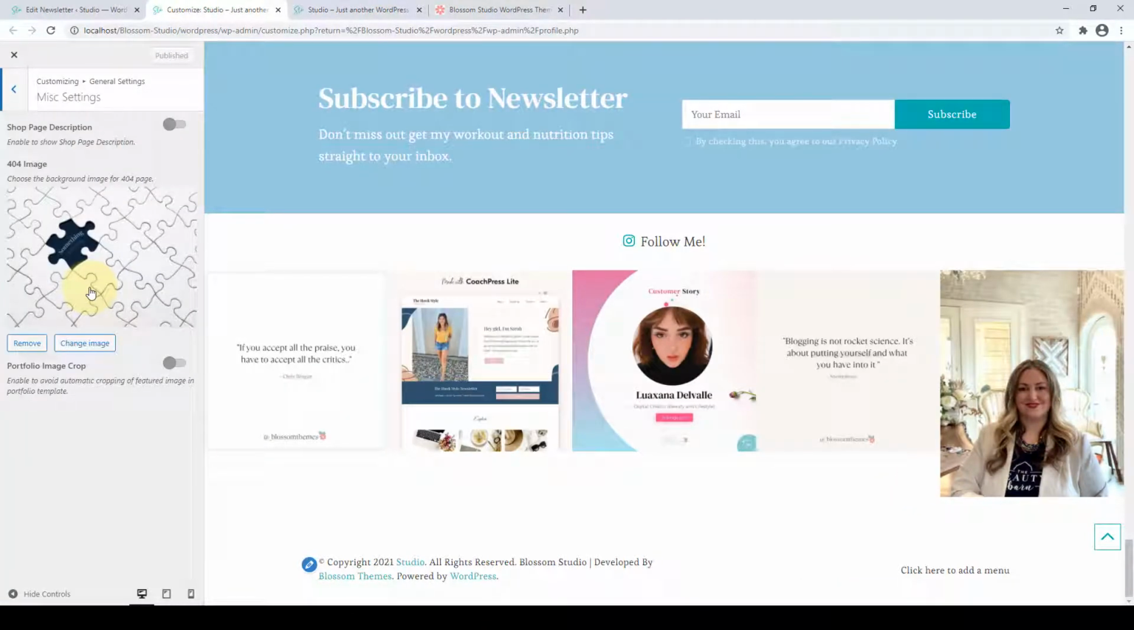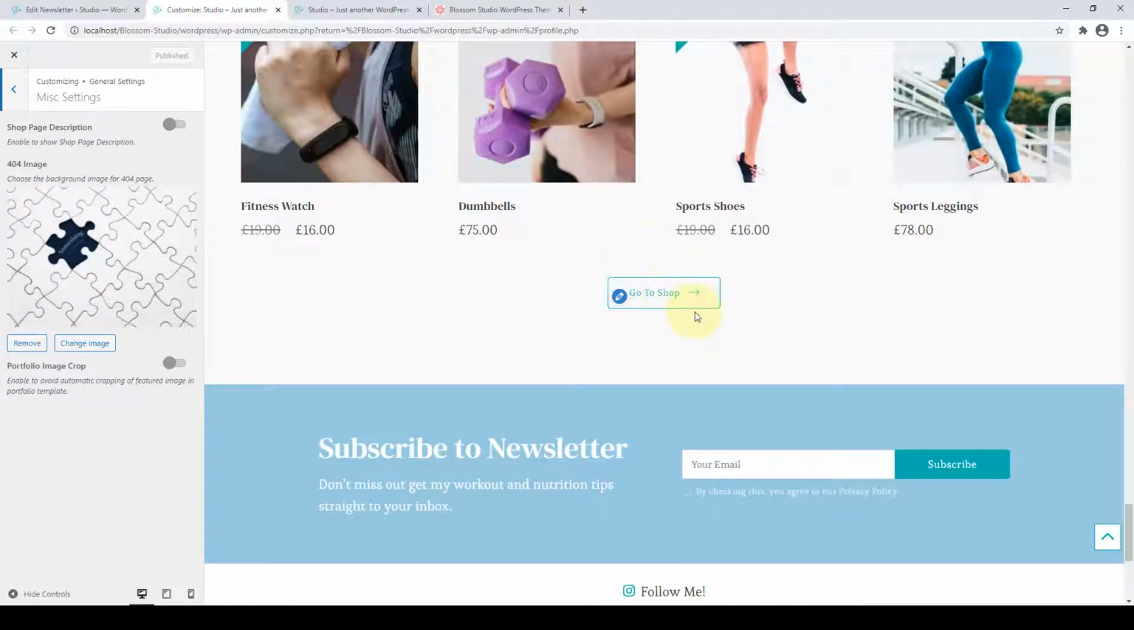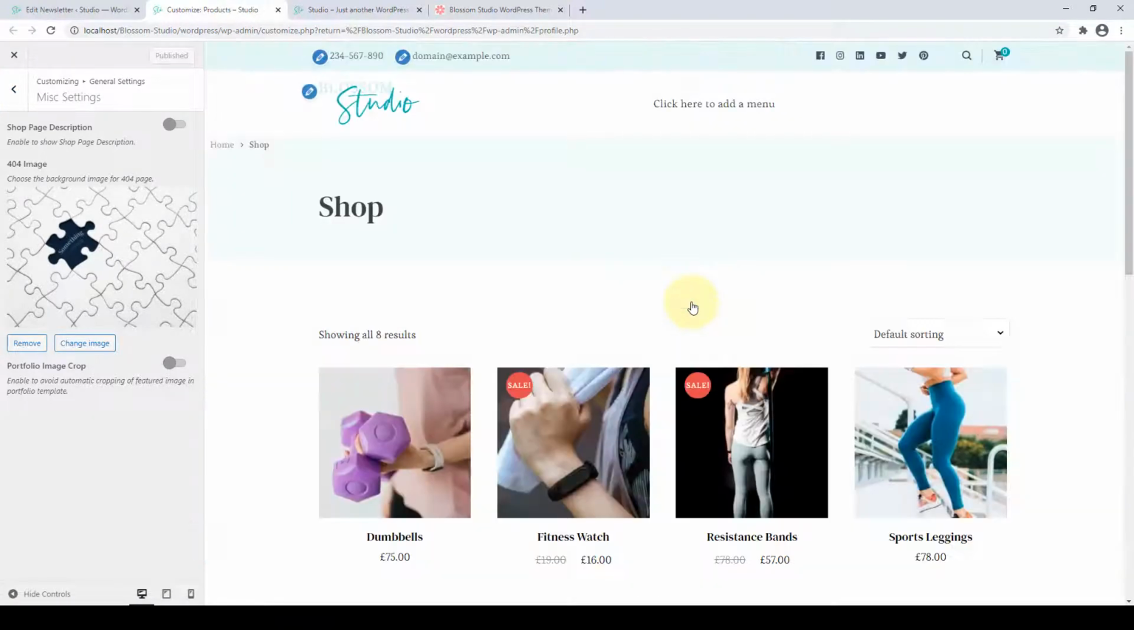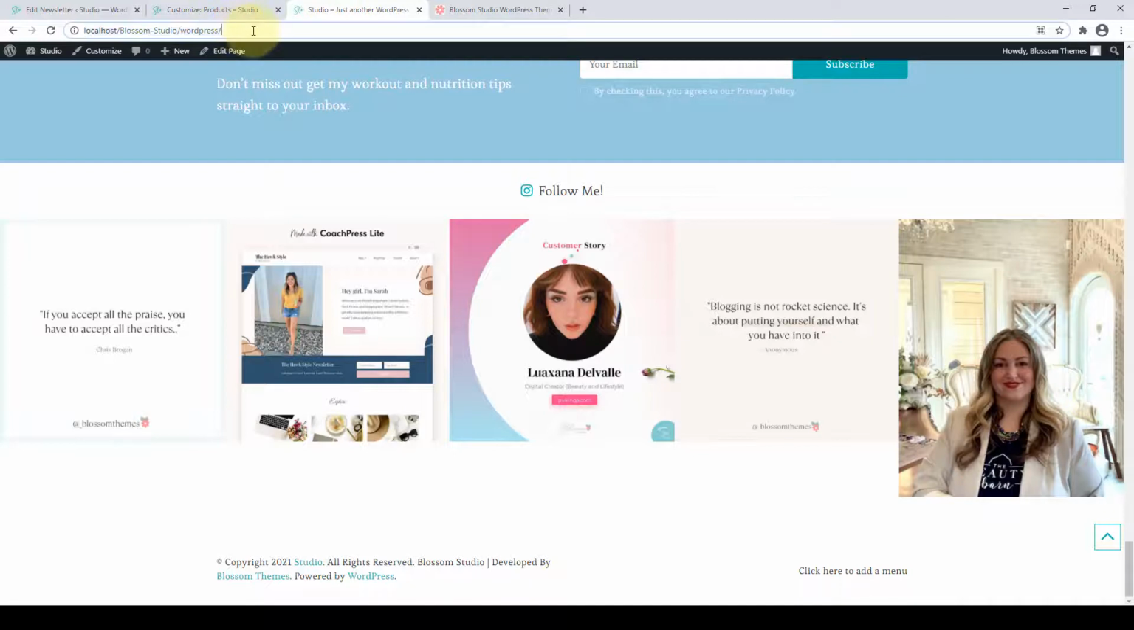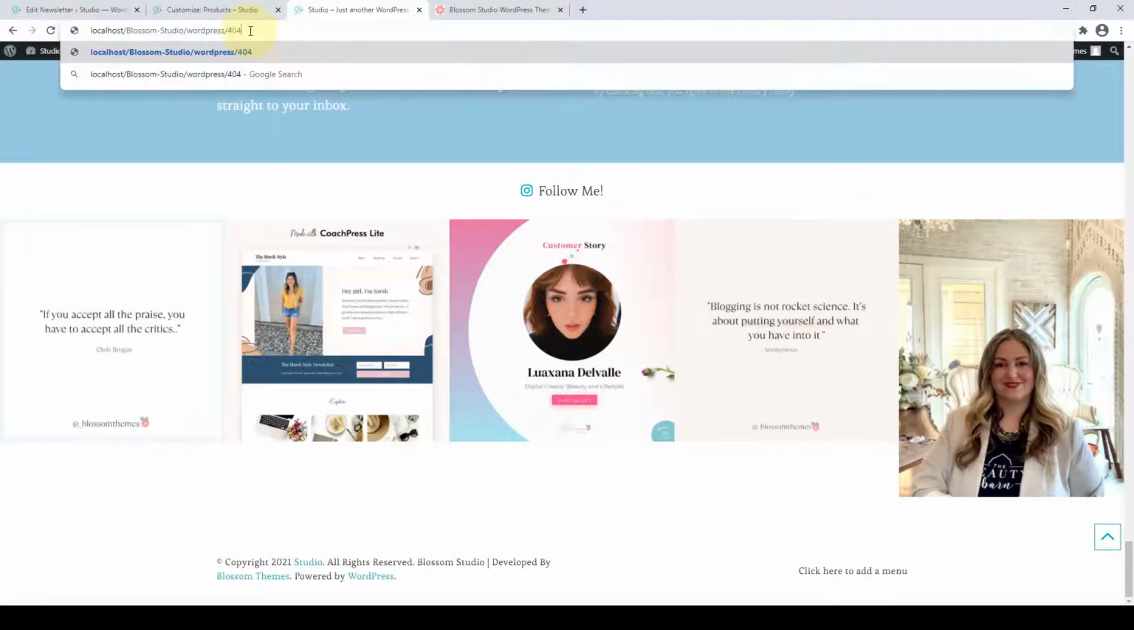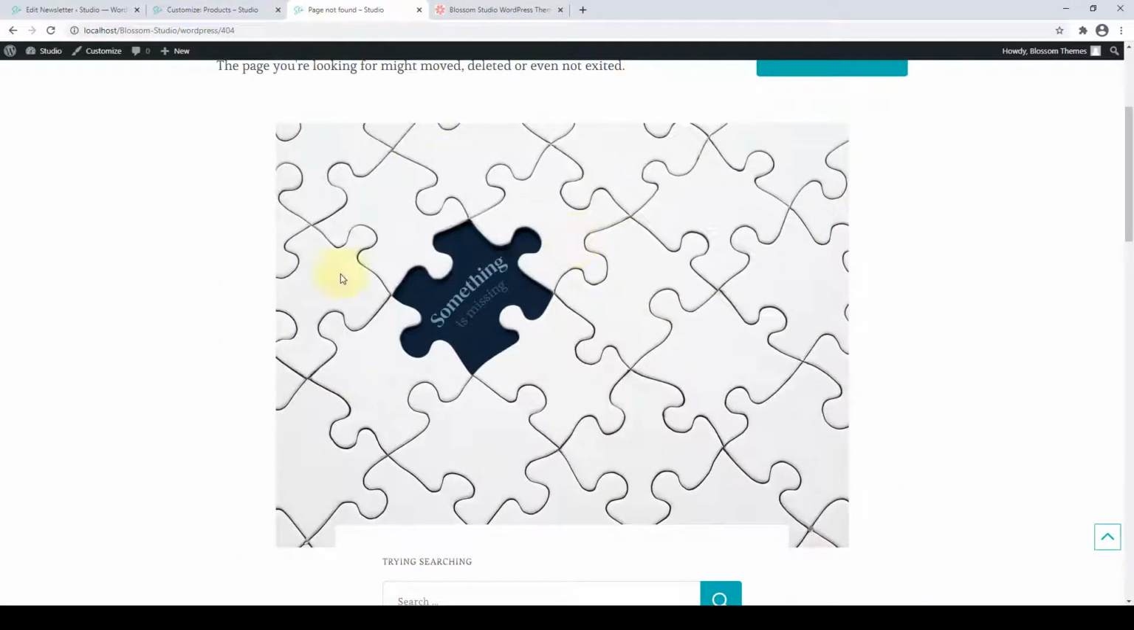Next is the Miscellaneous Settings. From here, you can enable your shop page description. So let's go to our shop page by clicking on the Go to Shop button. If you enable it, the shop page description will be shown. From here, you can choose the 404 error page background image. So currently the 404 page, it looks something like this.